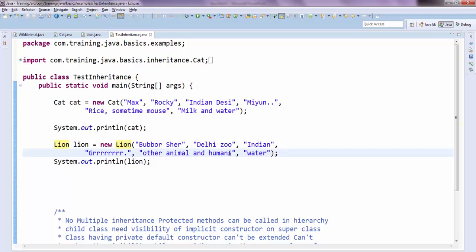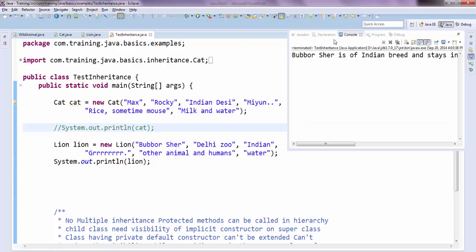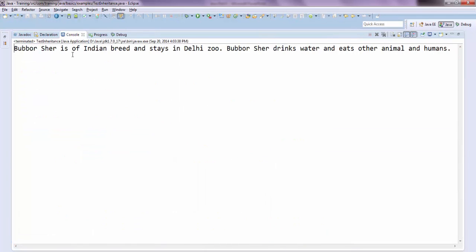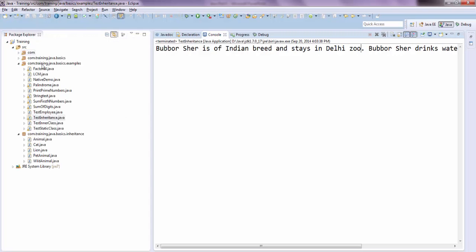And then I am trying to print lion. If I run this, you will see that Babbar Sher is of Indian breed and stays in Delhi Zoo. Babbar Sher drinks water and eats other animals and humans. So this statement is coming from the concept that we have used here, which is inheritance.